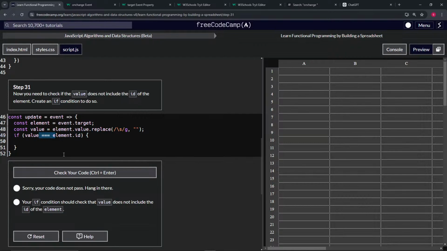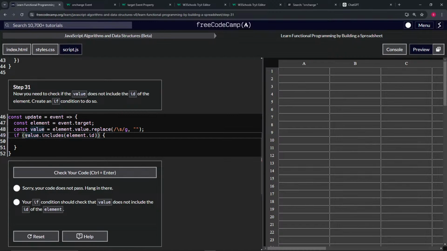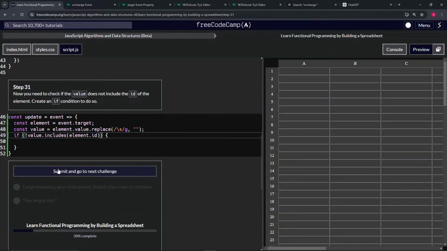Okay, how about this? Value dot includes element dot ID, and then we'll say not in front of it. Let me wrap this up in parentheses right here. Let me put a close parenthesis right here, and let's put this. There we go.